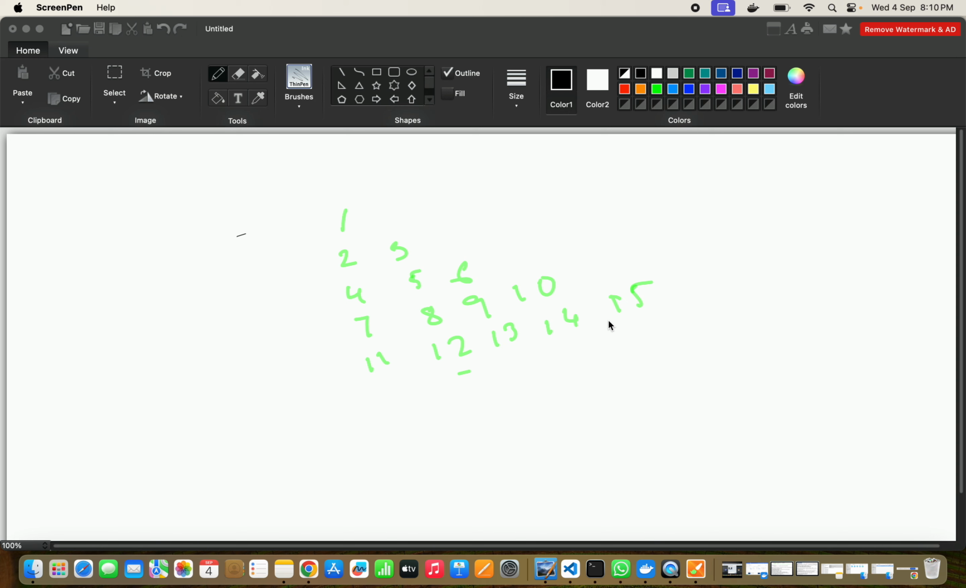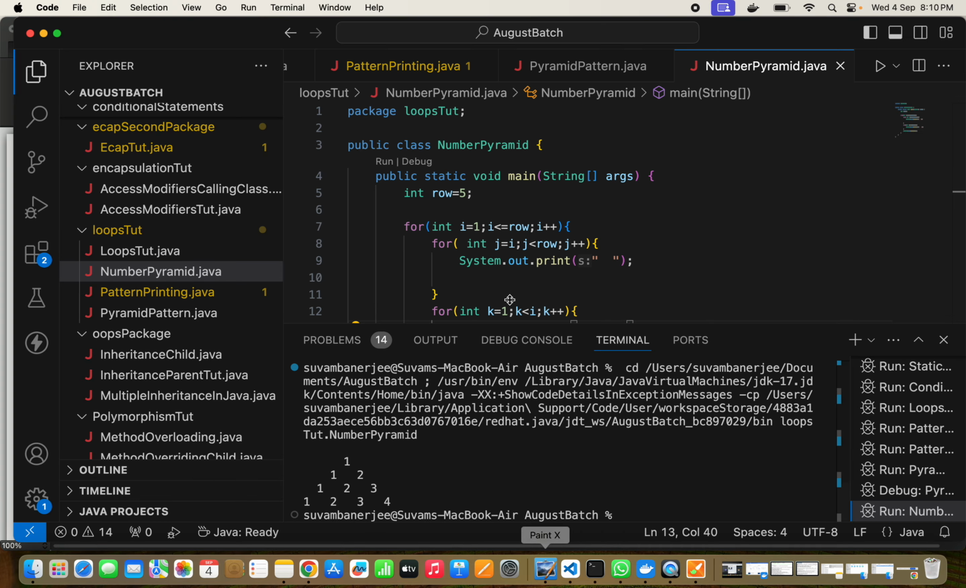The logic will be same basically, but we do not need k. We do not need any j loop, or printing for space, because this is left aligned. Only one loop will suffice.